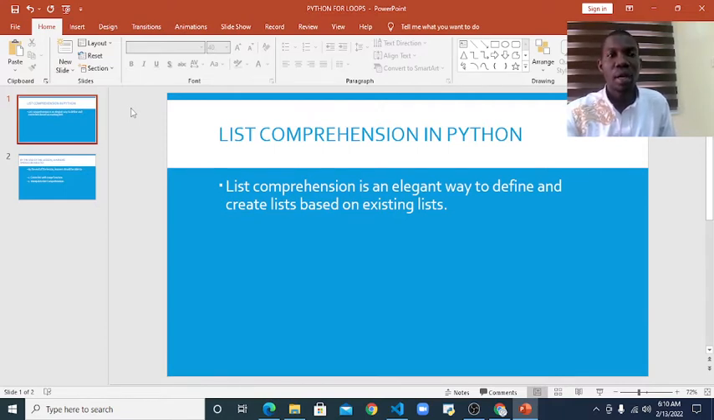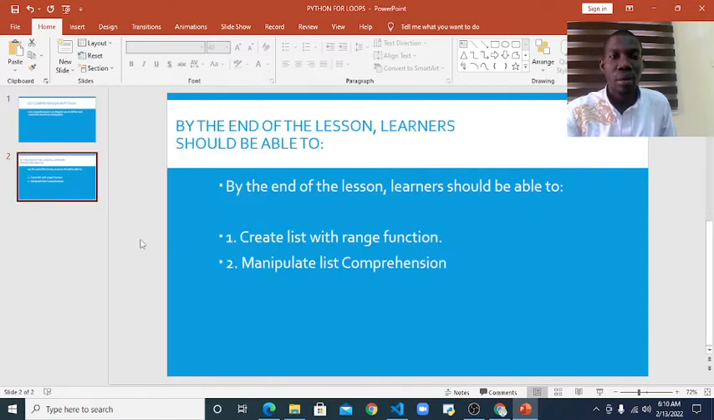In this tutorial, you will learn list comprehension in Python. List comprehension is an elegant way to define and create lists based on existing lists. By the end of the lesson, learners should be able to create lists with the range function and manipulate list comprehension. Now, let's quickly dive into our tutorial.